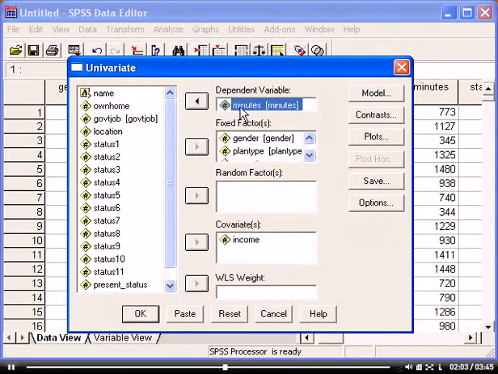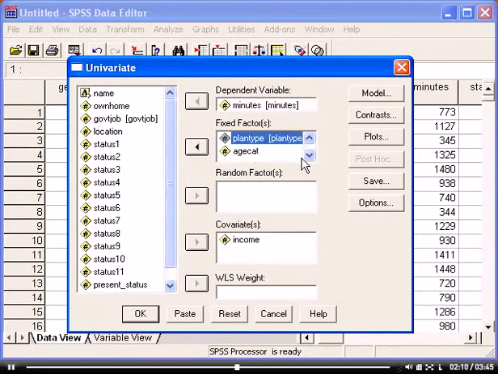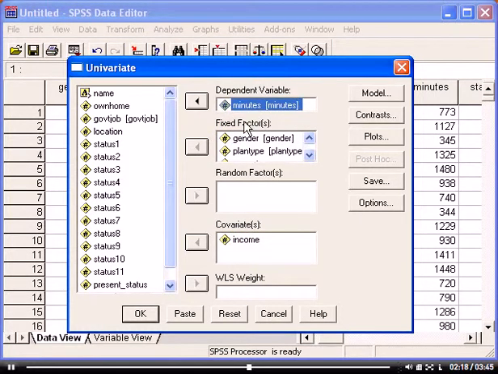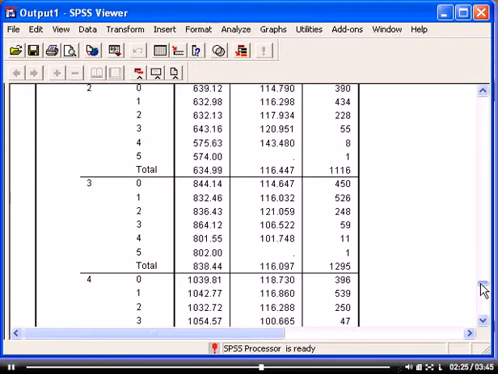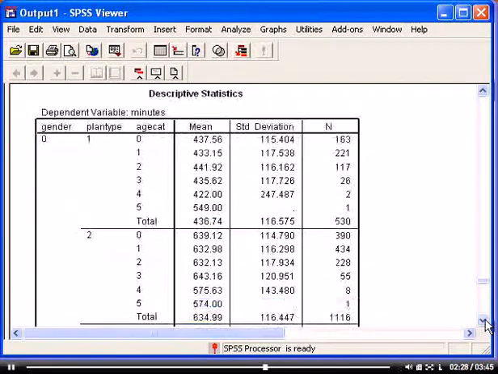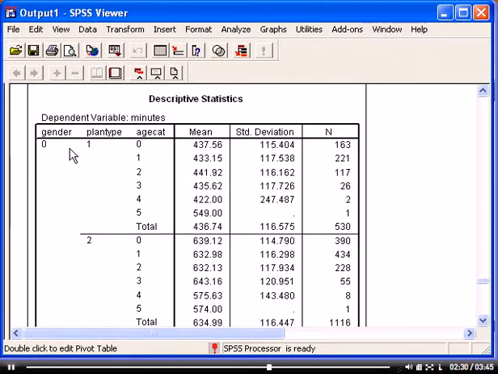Alright, so in this model, minutes is the dependent variable, and gender, plan type, and age category are three categorical variables, and income is one continuous variable to predict minutes, and we did a few options. Now I'm going to click OK. Then you can see it's got all the descriptive statistics, mean, standard deviation, and count, for every combination of gender, plan type, and age category.